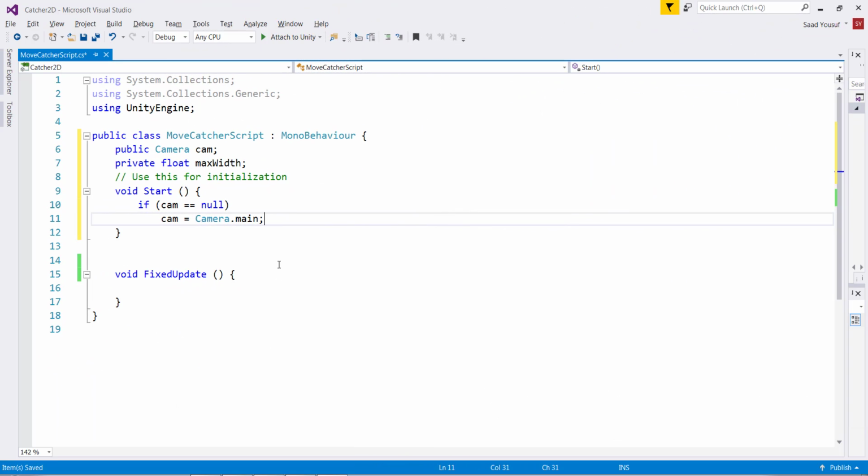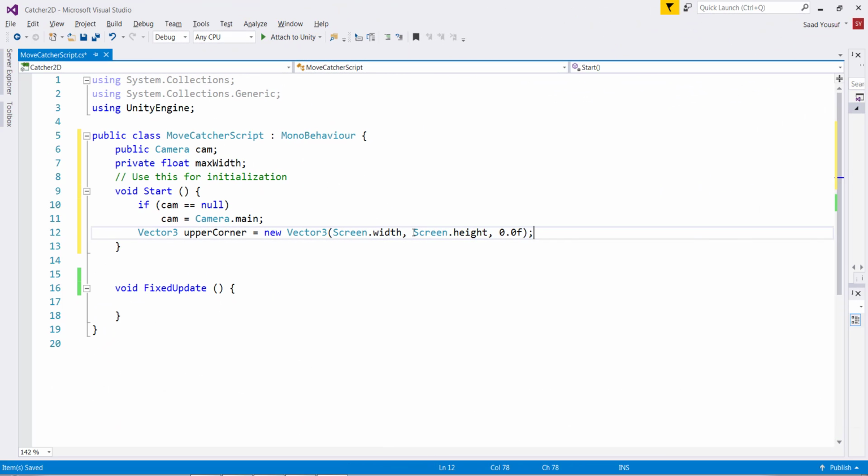In the Start method, we're first going to make sure that if camera equals null, we assign the main camera to the camera object. Once that is done, we would like to locate the screen width and the screen height. Those are my X and Y axes on my Vector3 object. But I would now like to record my Z axis as well, because it's a 2D game, not a 3D game. Now going to my FixedUpdate, I'm going to now.